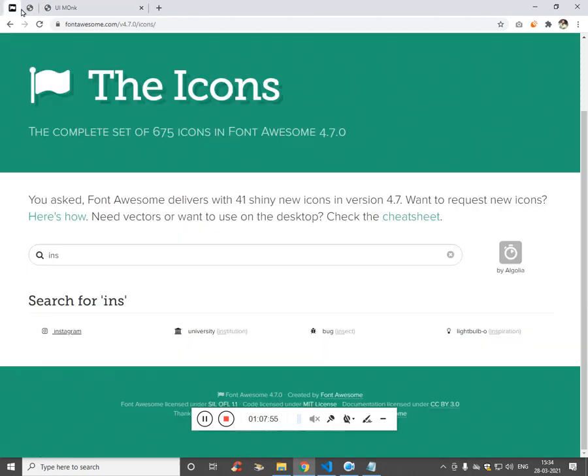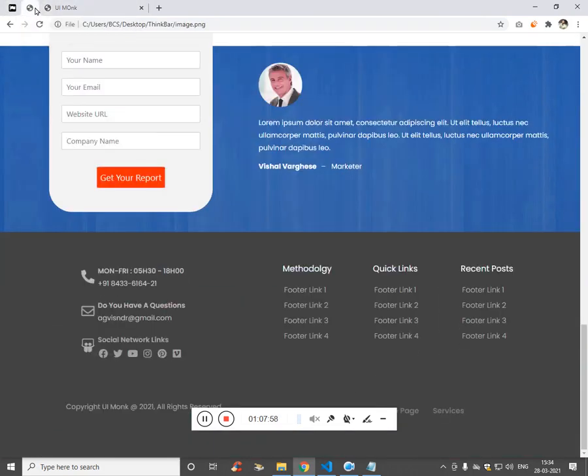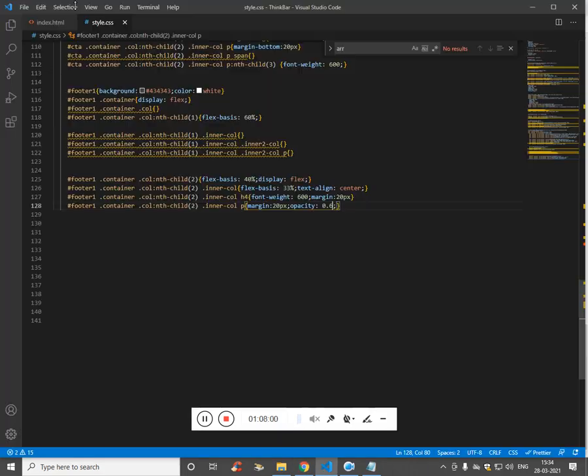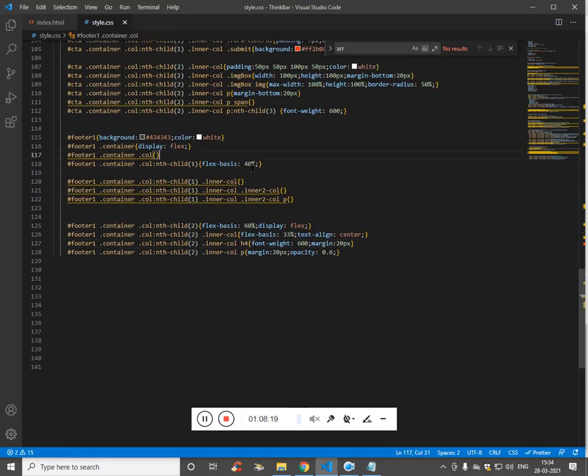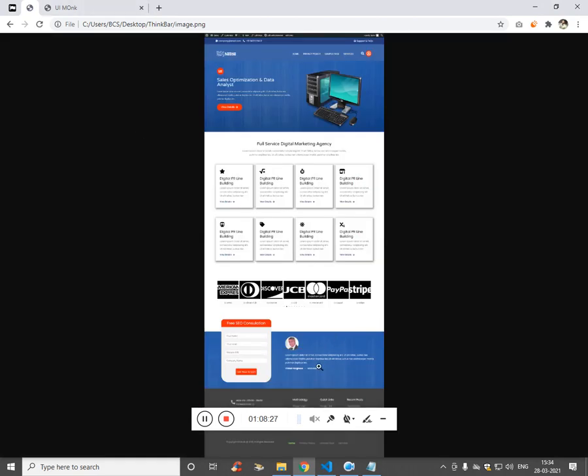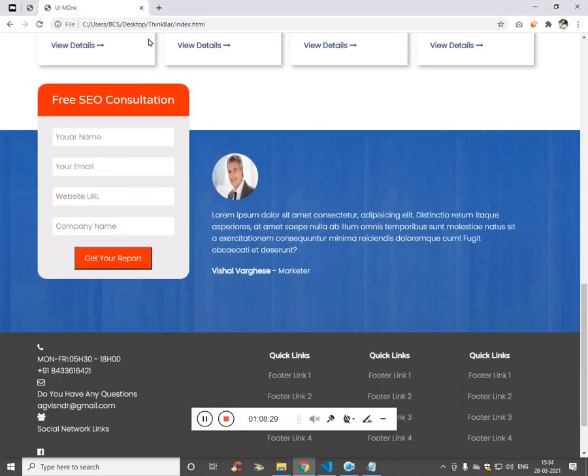Search, it's not 40, I believe. Let's make it 50 and check. So we'll make this 40 and let's make this 60. Cool, we are close. Now if you want, we can give padding to columns, top bottom 20 pixels, left right 0. Top bottom 40 pixels. Great.